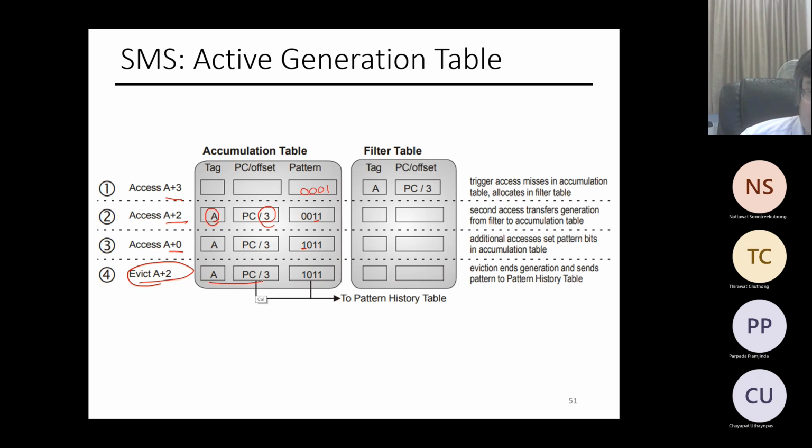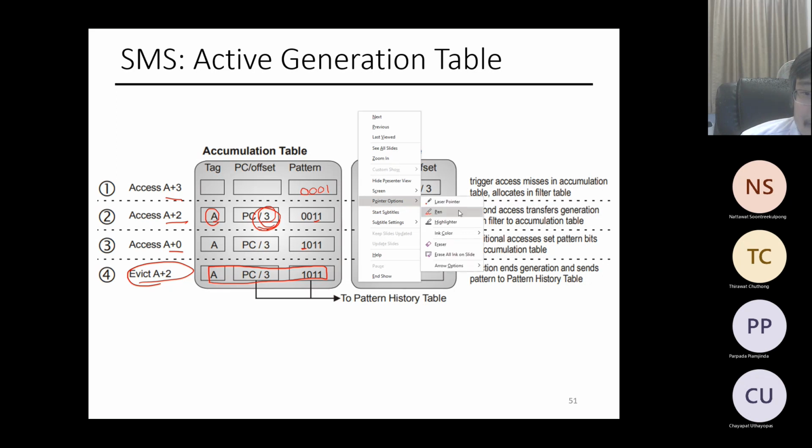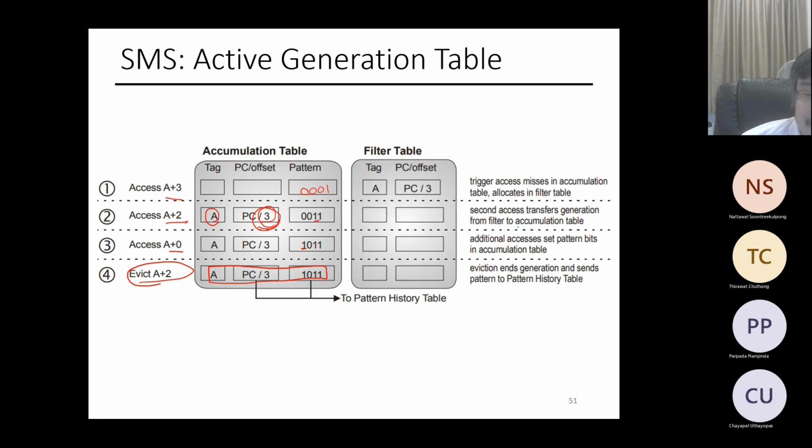So this gives you the history pattern where whenever you see address A plus something, initially you get A plus 3, which is this one. Then what you need is going to be the pattern that accesses this, which is the first bit set.